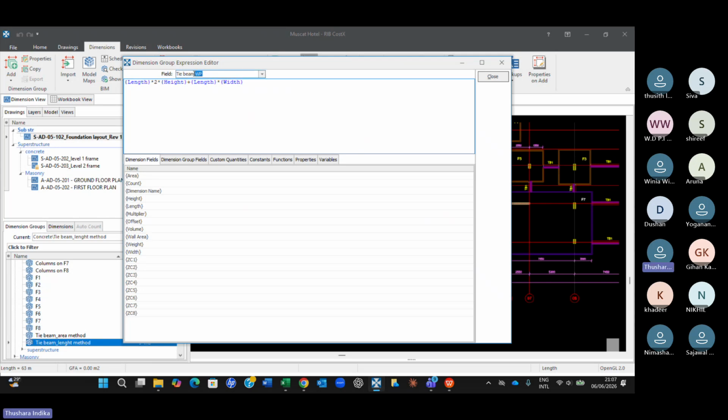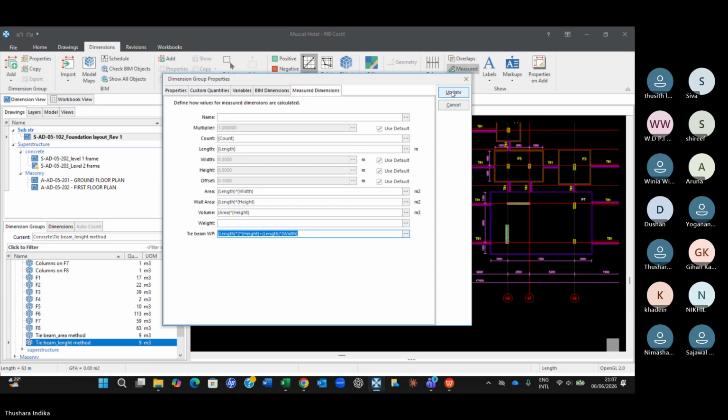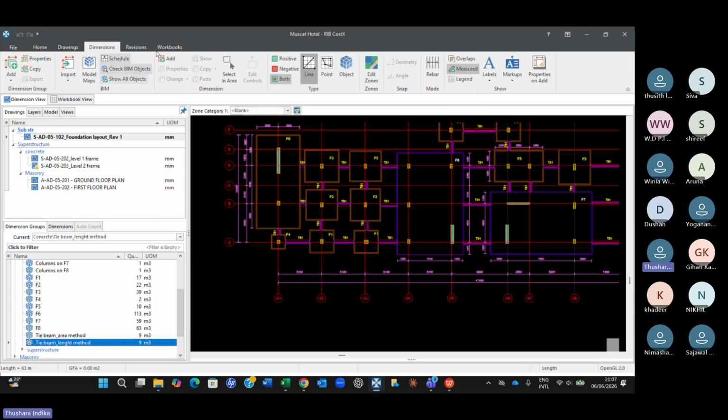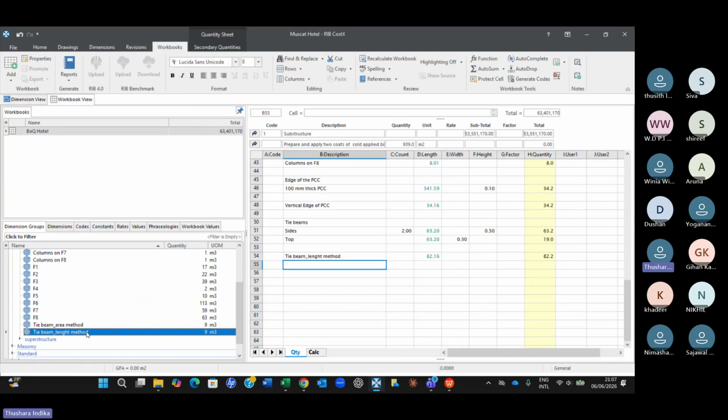You can see the field here is tie beam waterproofing and the equation is given here. So once you give the equation and say close, you need to update as well. Otherwise, the equation will not be applicable to this. And when you finish it, you see the equation here. You need to update it, and then you drag and drop to the workbook. Then you will see this parameter also appearing here: tie beam waterproofing.